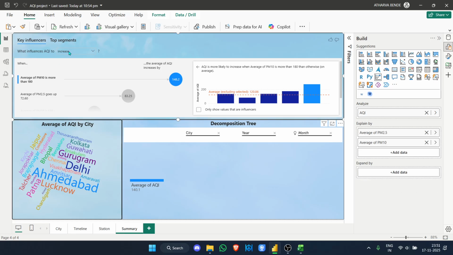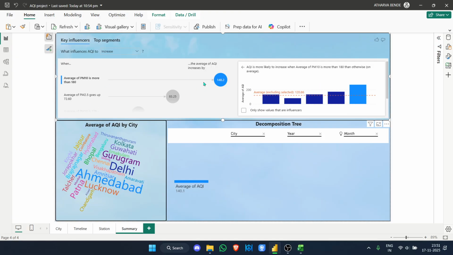So the key influencers helps us analyze the data which we have used, and it gives us how one data relates to another data, like how change of one data leads to change in the other data. So here it has given us the question, what influences AQI to increase?